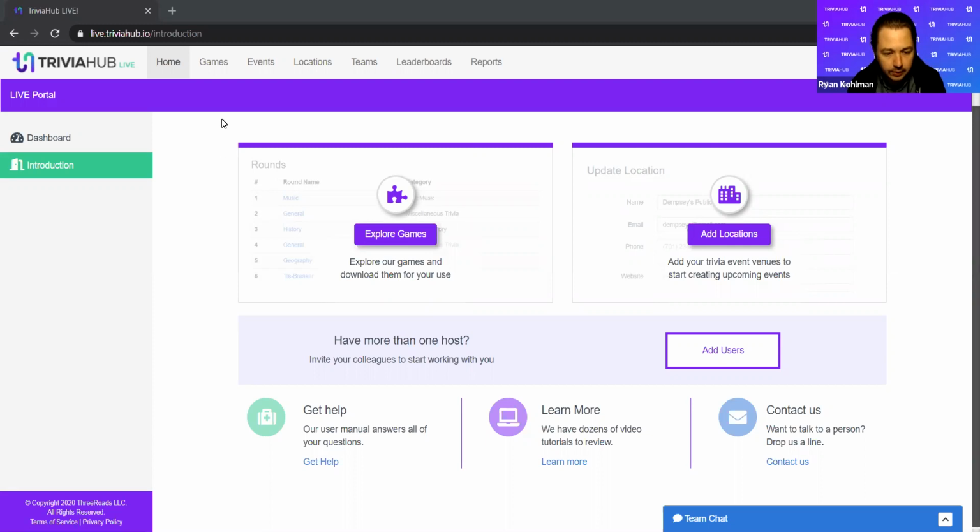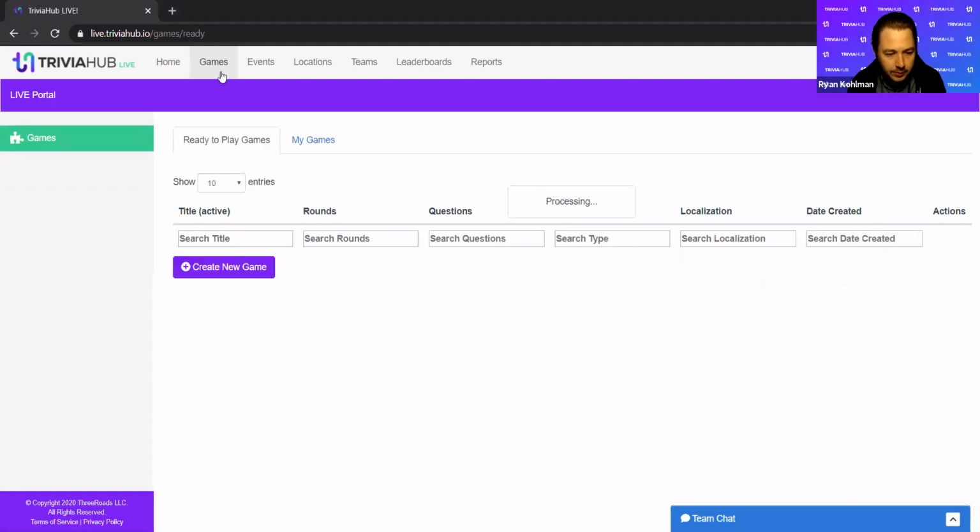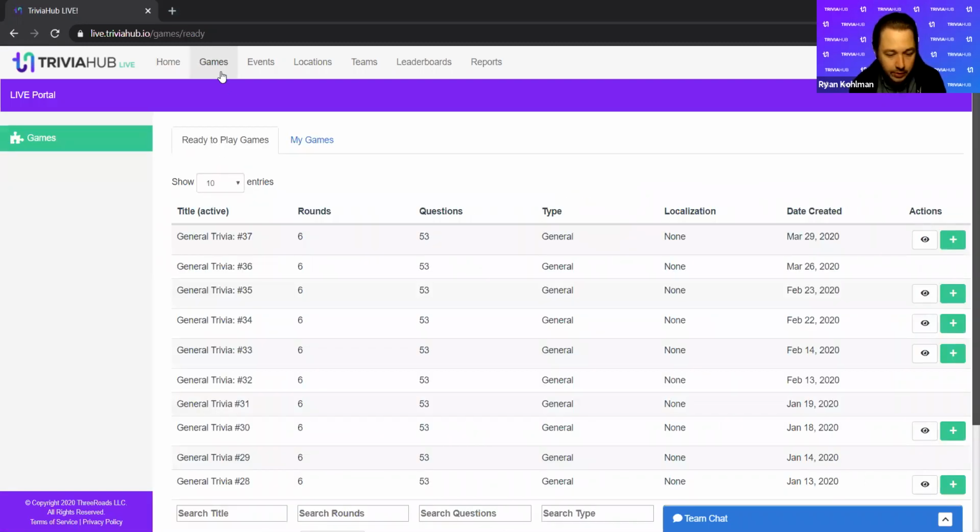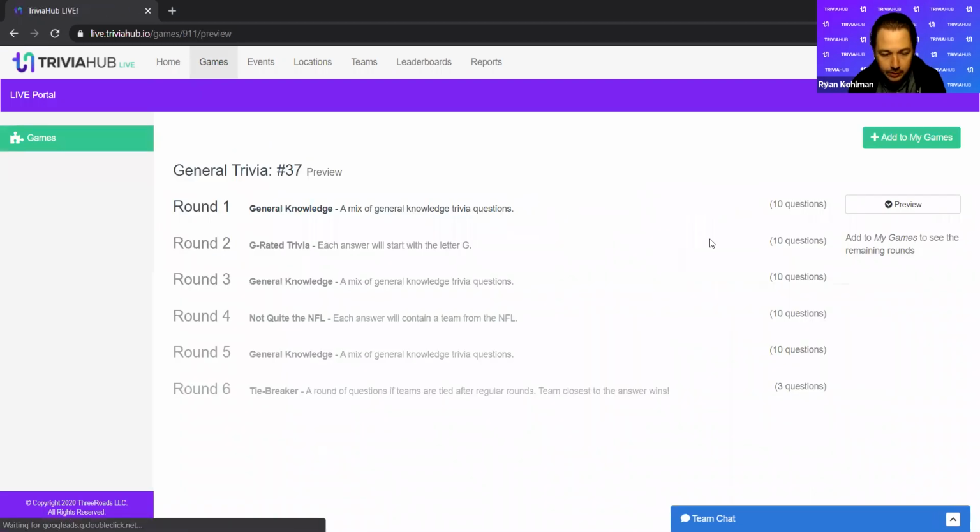The first thing you're going to want to do is get a game. So you'll go up to this Games tab. This is where all of the trivia questions are going to be that are going to allow you to host a game. You can see here we have lots of different pre-built games that our teams have created for you. You can go ahead and preview any of those games by clicking over here.